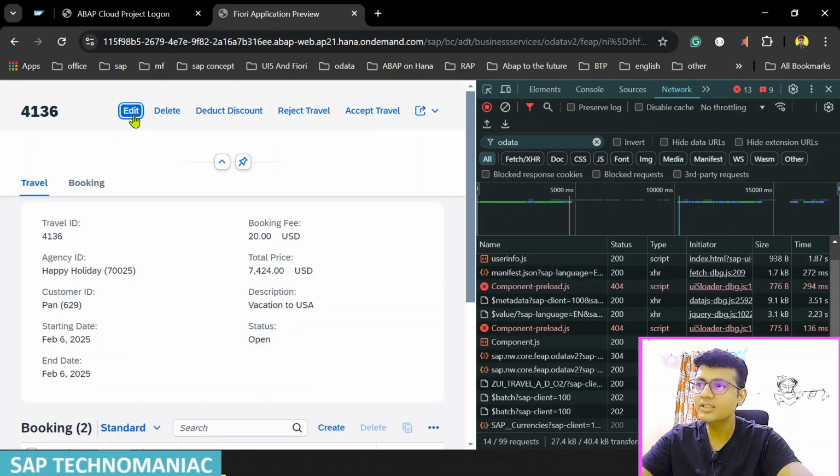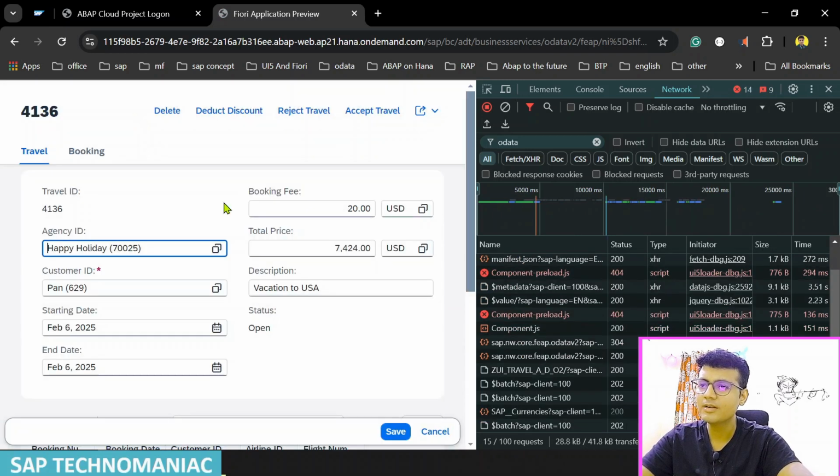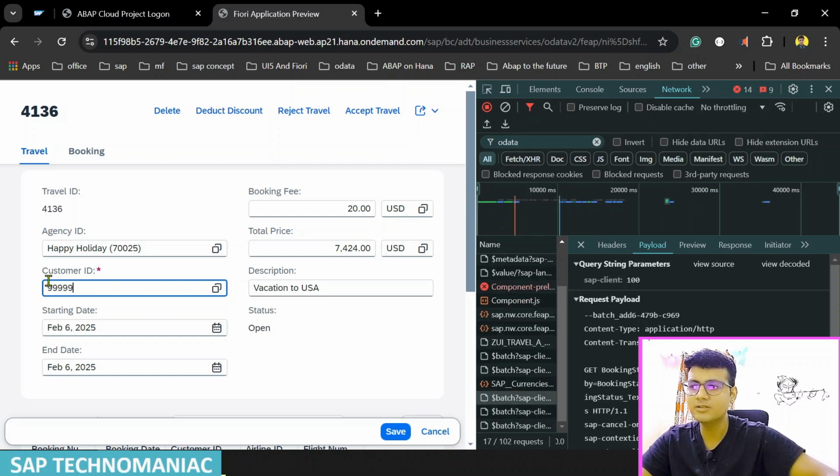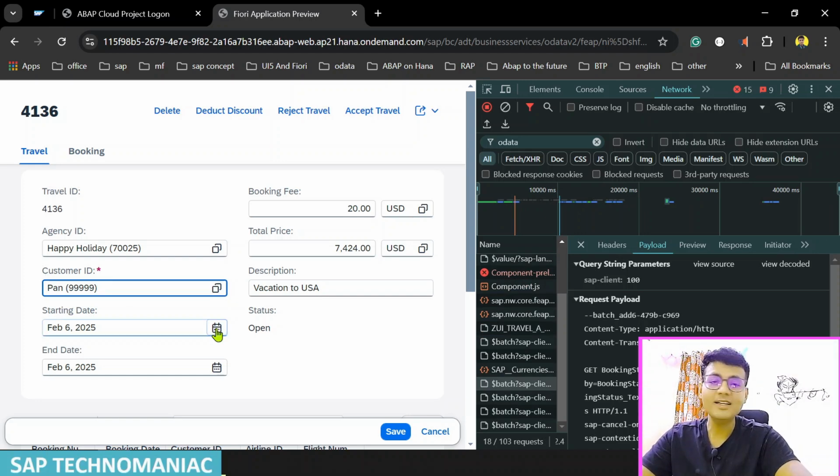Click on the edit button. This time only one $batch happened. You can see booking status, because for the customer ID we didn't pass the front end validations. Let me now change to a different value. You can see it is accepting, but the validation didn't trigger. It accepted the value.